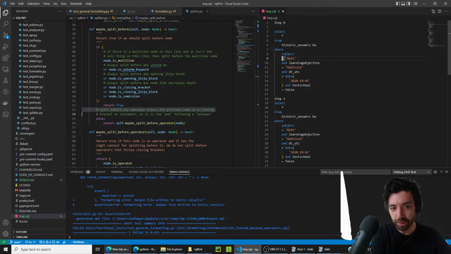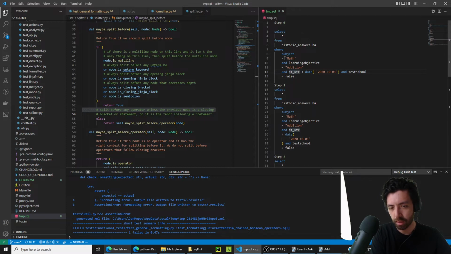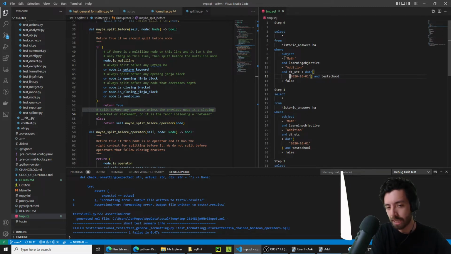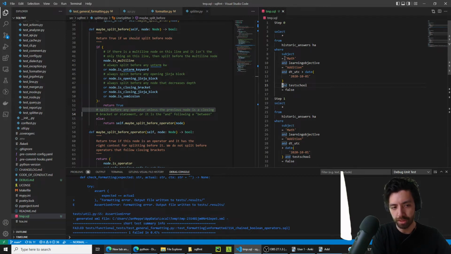Unless the previous node is a closing bracket. So this one is like this, and this one is like this. To make the line length consistent, I split it here. So we dedent it, and it's clear that this one is here. But we don't split here because the previous node is a closing bracket.